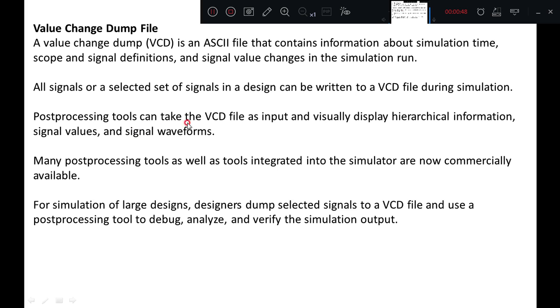Post-processing tools can take the VCD file as input and visually display hierarchical information, signal values and signal waveforms. Many post-processing tools as well as tools integrated into the simulator are now commercially available. For simulation of large designs, designers dump selected signals to a VCD file and use a post-processing tool to debug, analyze and verify the simulation output.